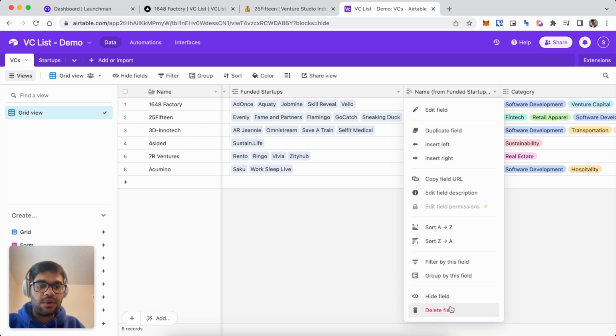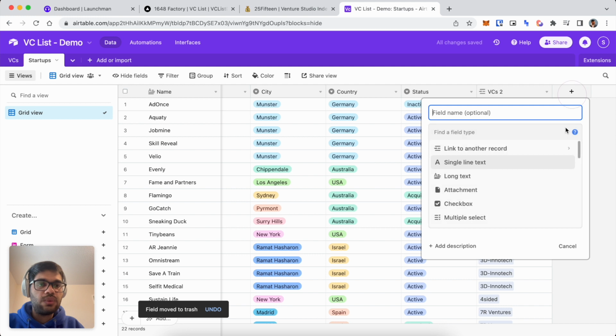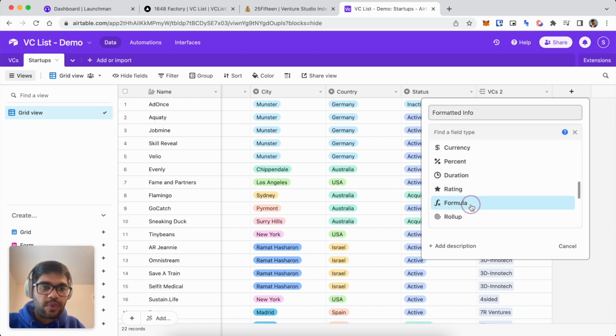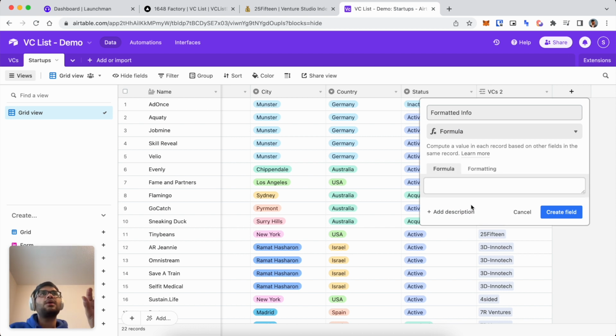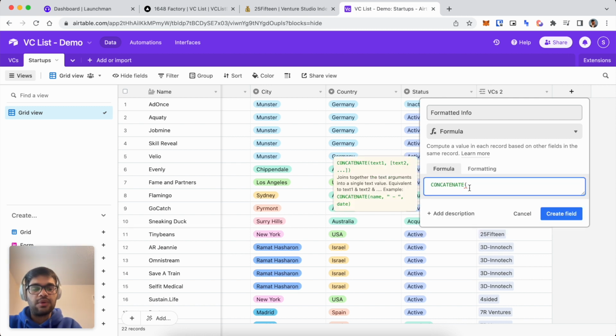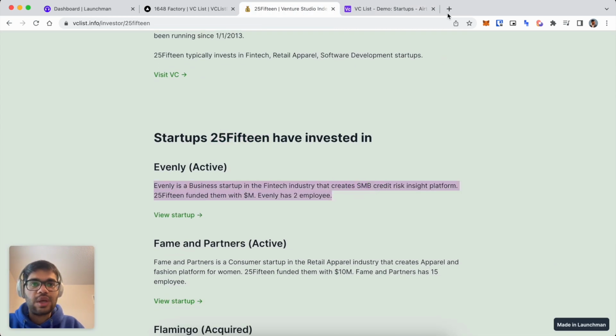Let me delete this one. Okay, and then we go to startups. I'm going to create a new formula, and let's call this formatted info. We're going to create all the info that we need for this startup right here. We're going to use the concatenate formula that we used before, which combines a bunch of different strings into one string. I'm going to use this as an example.